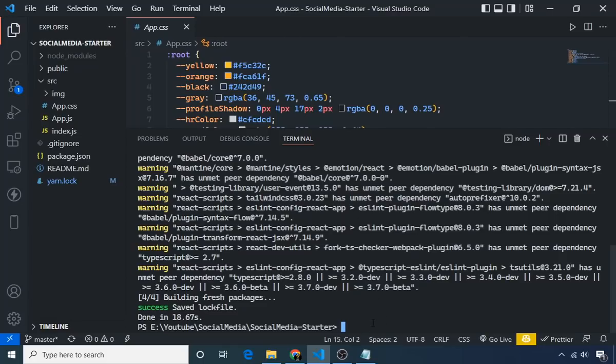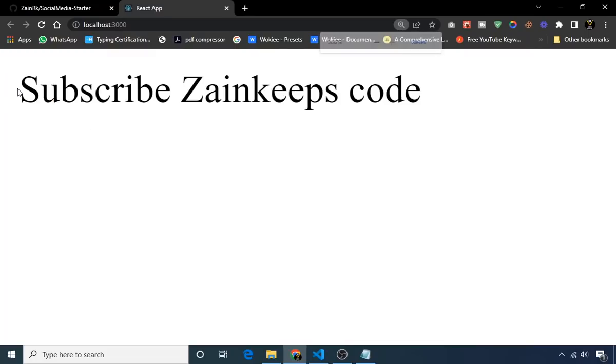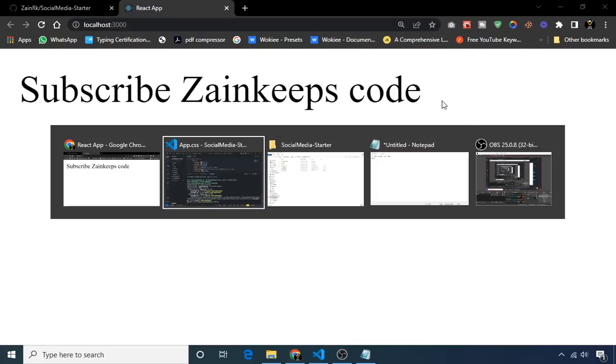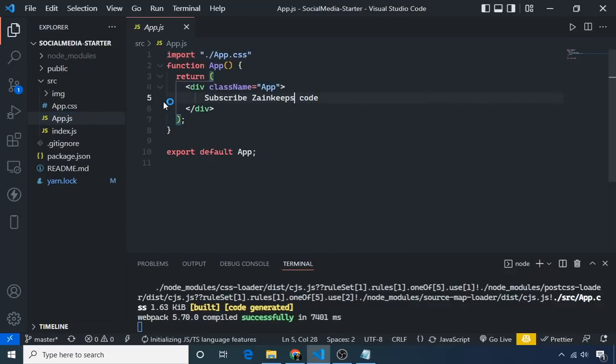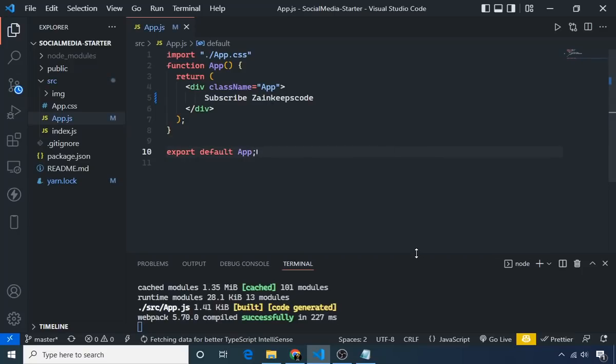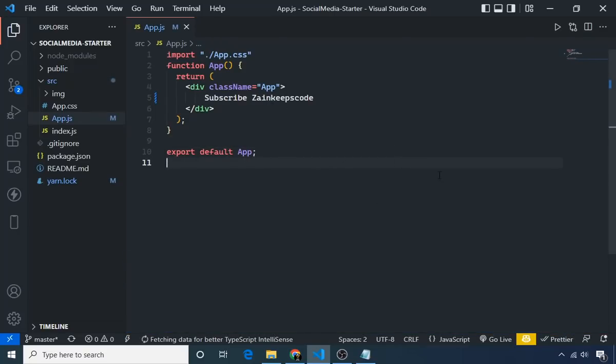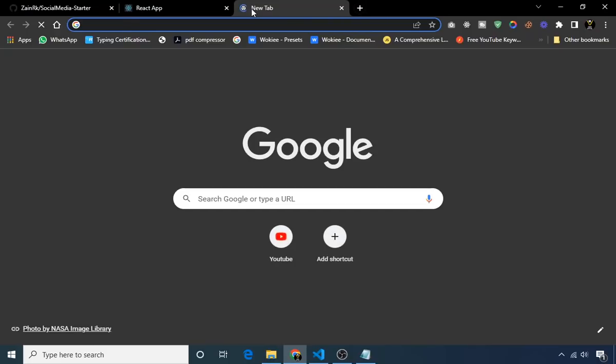Okay, so now you can just write yarn start and your project will start. So here you can see our project has been started and it just has a text, Subscribe ZAINKEEPSCODE, a very basic text. You can notice this inside the App.js. I have just written this text, Subscribe ZAINKEEPSCODE. Okay, there should not be a space. Okay. So now what is the next step? Our next step is to install the font that we will use during this project. So to install the font, I will go to Google Fonts.